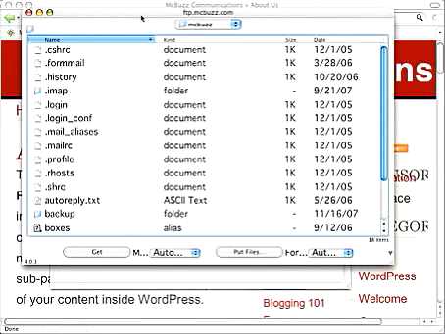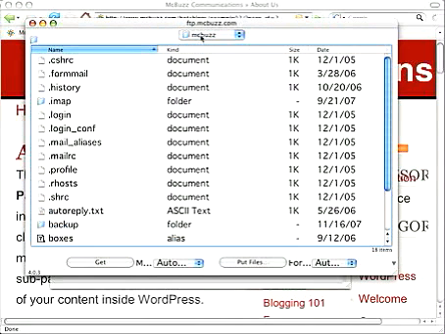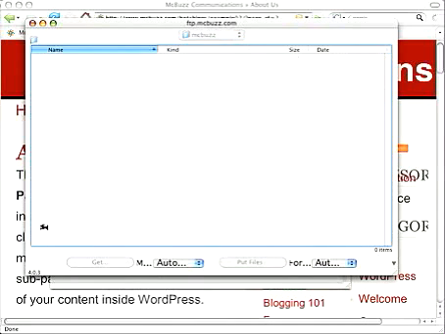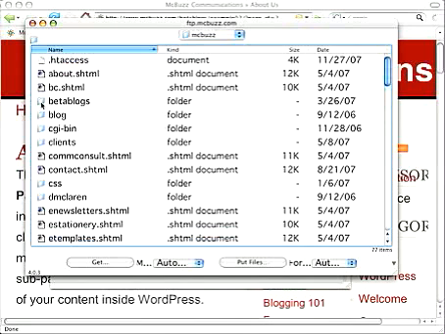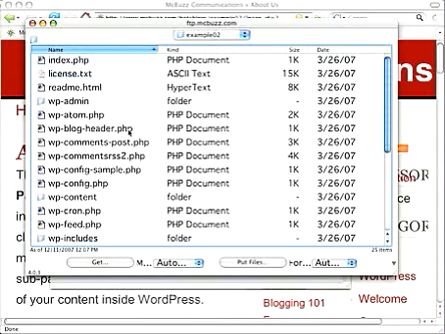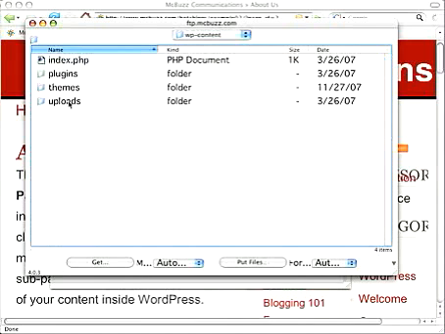And here we go. So this is Fetch FTP software. I'm in the root directory. Actually, I'm going to be in the root right now when I click on public HTML, and to get to this particular blog I have to go into a couple folders. Now we're in the root for the blog itself, and in here there's a folder called WP Content. I'm going to open that, and there we find the themes folder. Open that one.